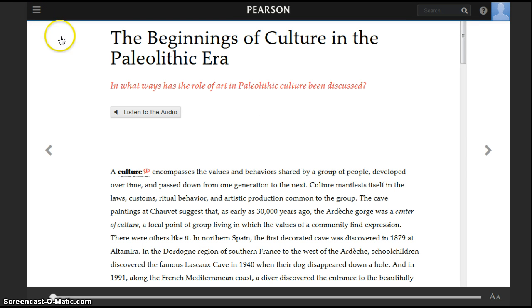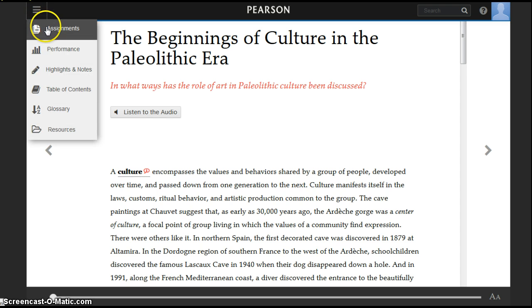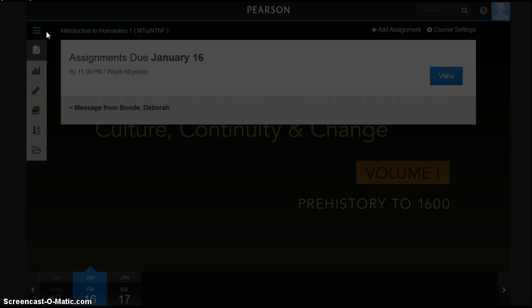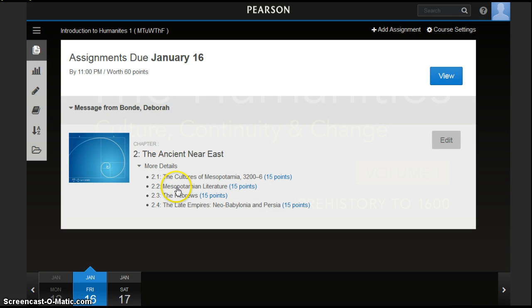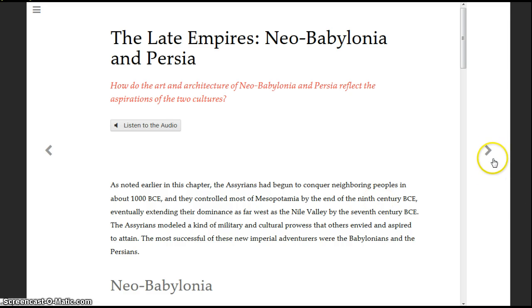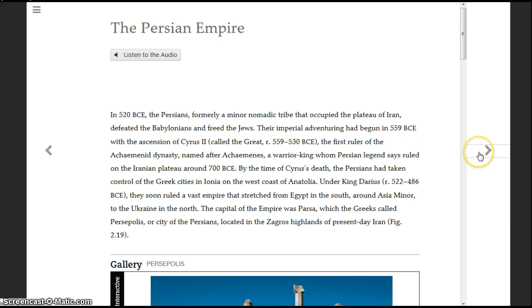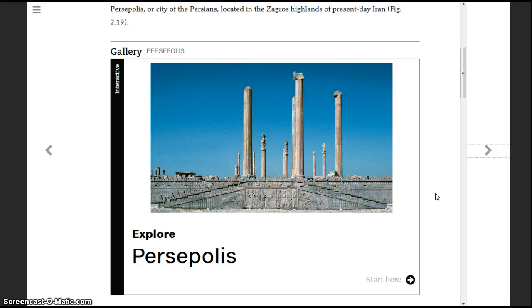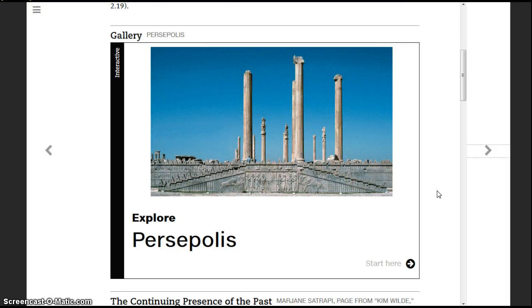Oh, one thing I forgot about, I'm going to go back to the assignments. And I'm going to go to the late empires, Persia. This is a beautiful feature of the textbook being online, and this is what distinguishes this from being simply an ebook. This is actually an online website.